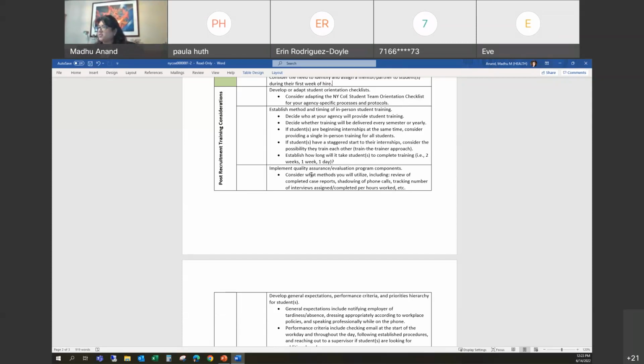If students have a staggered start to their internships, they could train each other, so a train the trainer approach, especially if you do have that more seasoned student that's bleeding into when a new student is starting. And then establish how long it'll take the student to complete the trainings, whether you really want them to have a good foundation before they get going, whether that's 2 weeks, 1 week, 1 day. It'll also be determined based on your capacity. I think that's important as well, because on one hand they're hired to do interviews, but you want to make sure that they've got a solid foundation in being able to conduct those interviews.